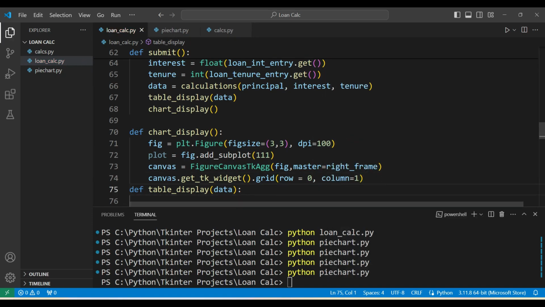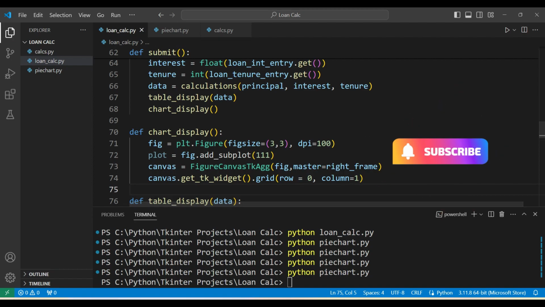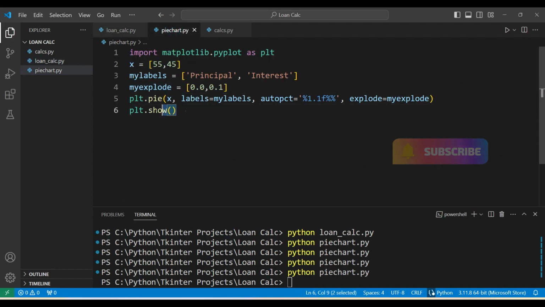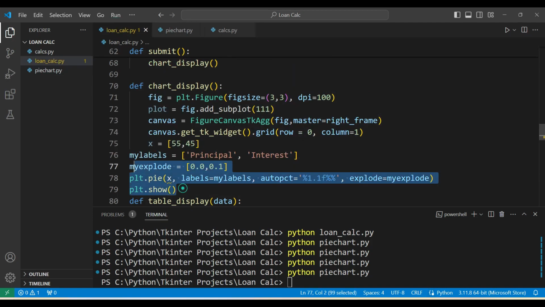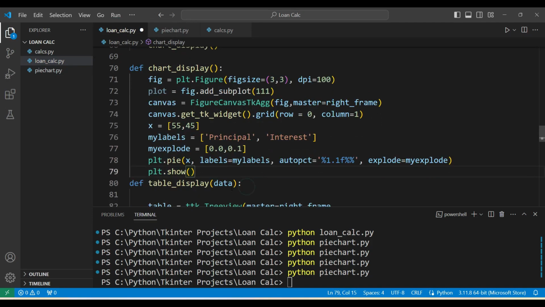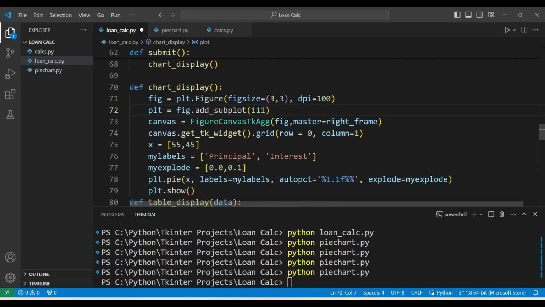Now let's copy the content from this pie chart and paste it here. plot.pie, plot.show. Let's make it as plt, or plot.